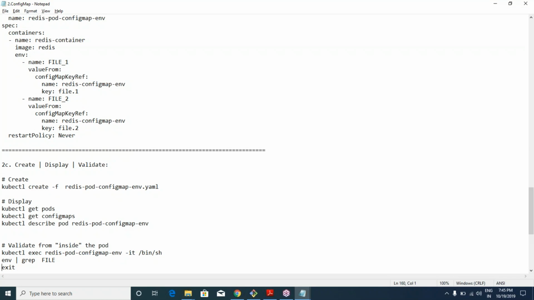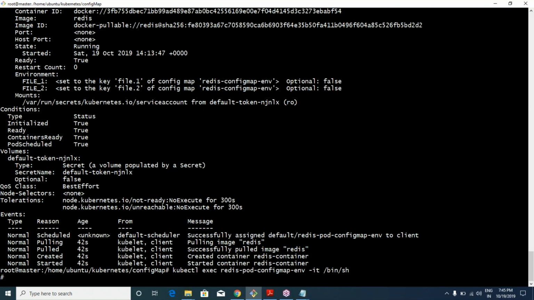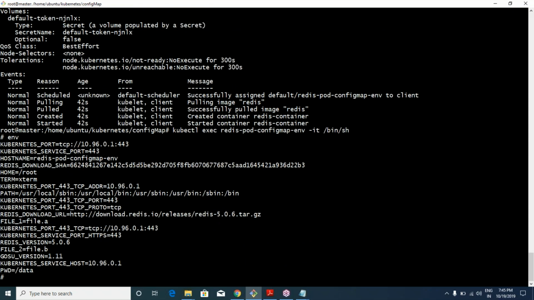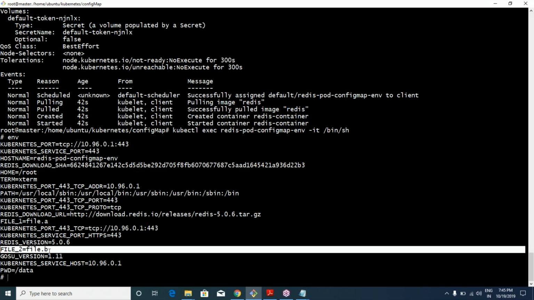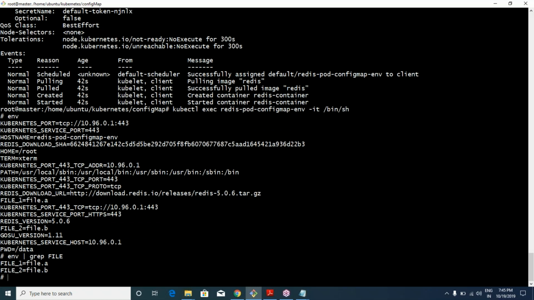Now let us see. So for that I can go inside my container. I'm inside my container, and if you write environment variables, you can see the environment variables, and here you can see there is file1 which has value file.a and this is file2 which has file.b. So if you want to say env and run the grep command, grep file. Okay, so you can see these two values.